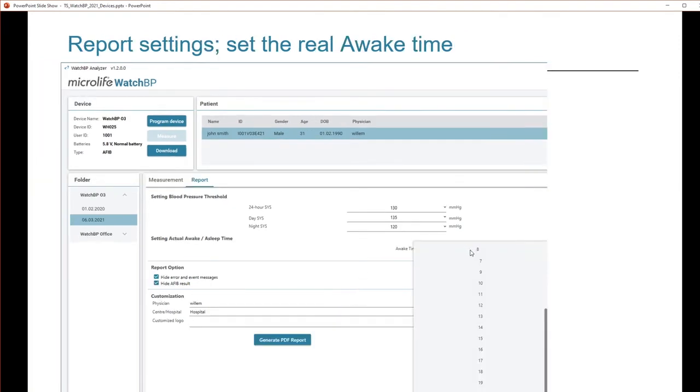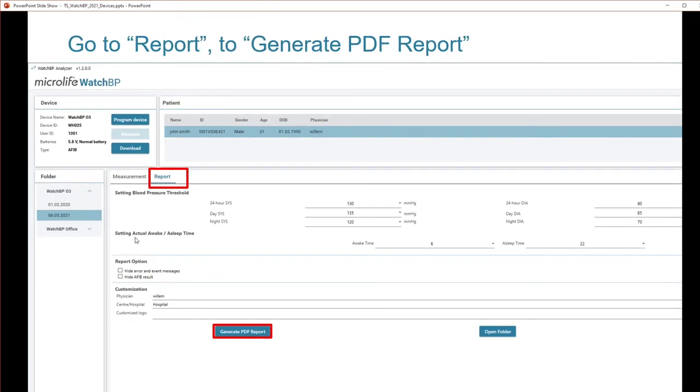But before we make the report, we have to set the actual awake and asleep time. And this is important because the day before, we asked the patient, what time do you go to bed? And the patient said, for instance, well, I go to bed at 10. But today, he or she says, no, I went to bed at 12. So we need to adapt that because the report will calculate the average blood pressure value for day and night separately.